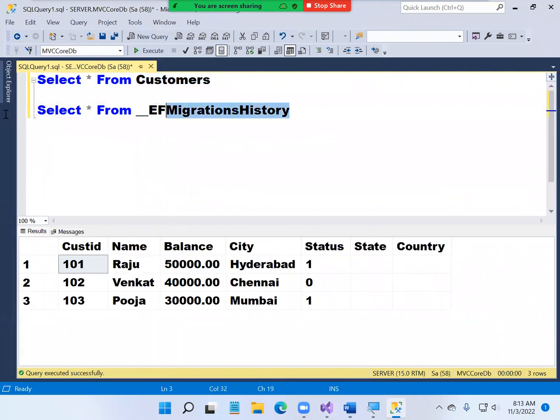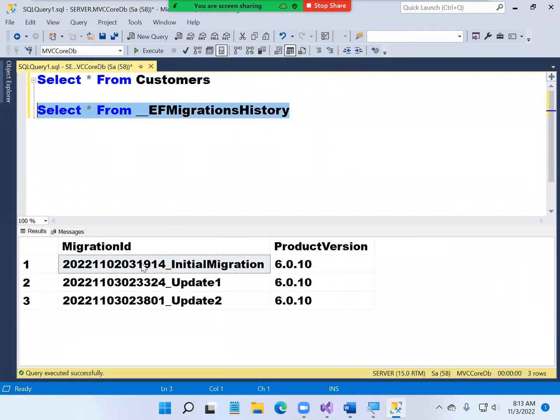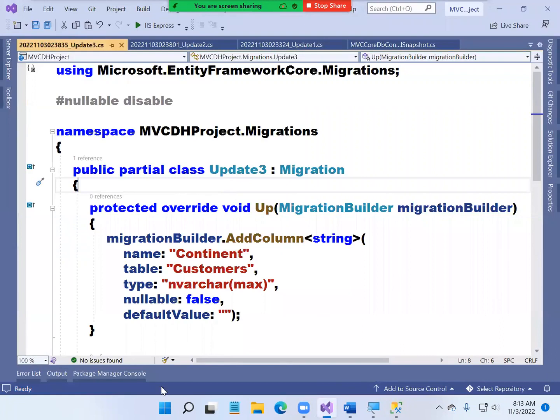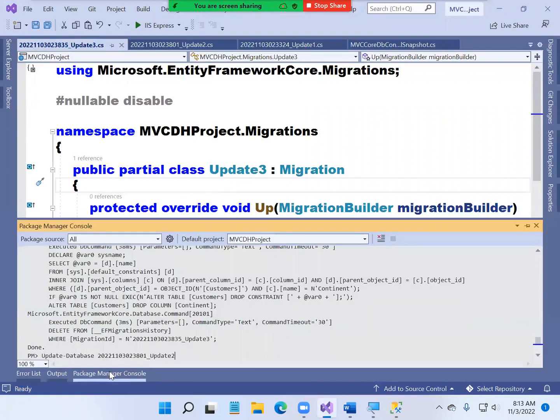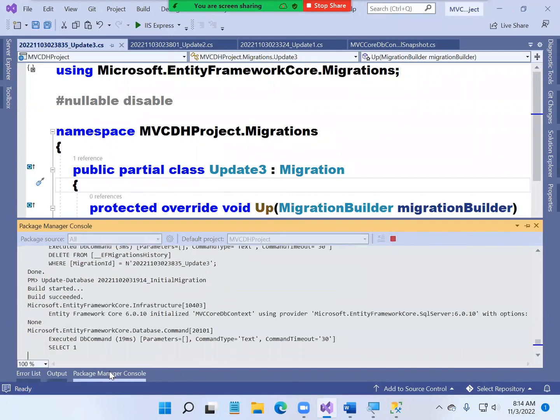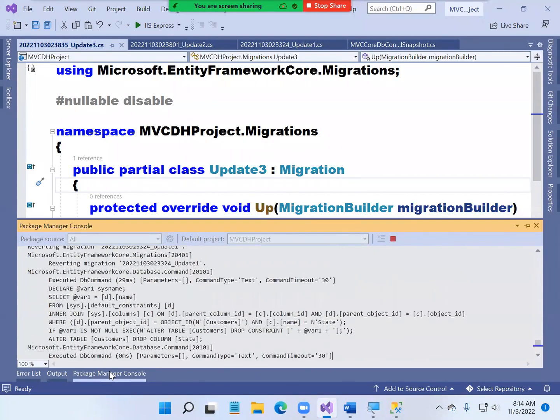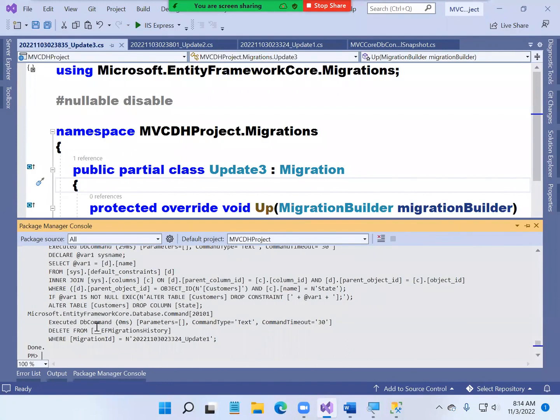If I directly say initial migration, what will happen? These 2 updates will be deleted, and the state column and country column also should be deleted. Update database, I'm going to the initial migration here. I went to the initial migration now.